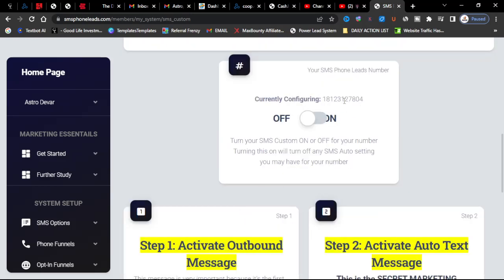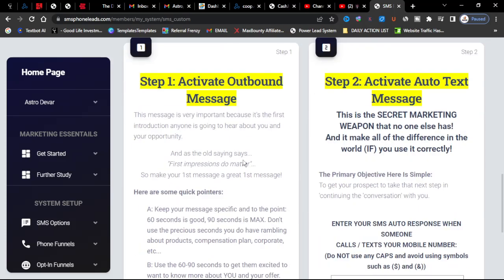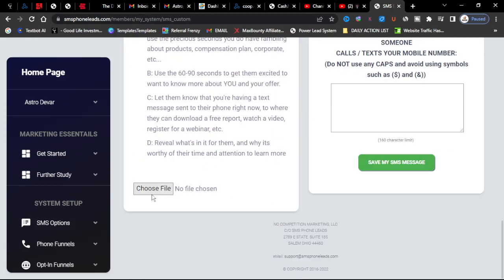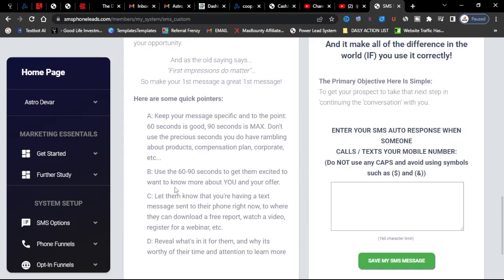This is your phone number right here. This is my phone number that is assigned to you, and you could buy multiple phone numbers so you can present different opportunities. This is your message and your outbound message, and you can upload a voice message so people can hear your voice once they dial the number. They can hear your voicemail, whatever you have to present.